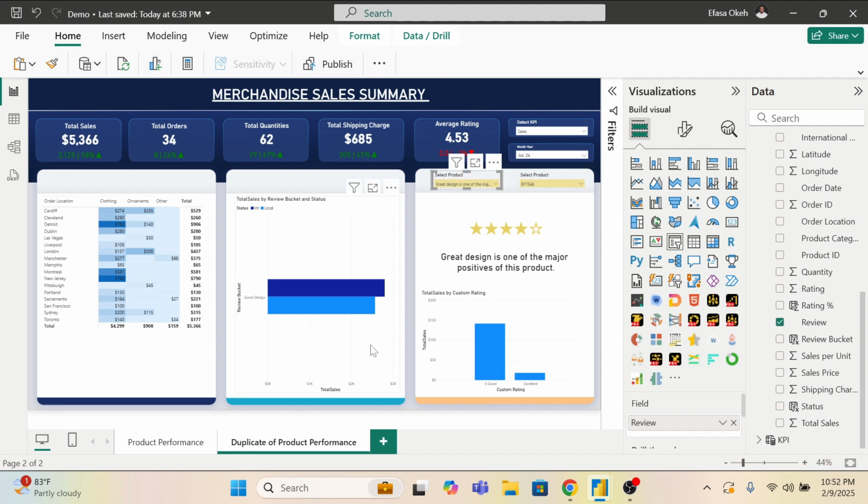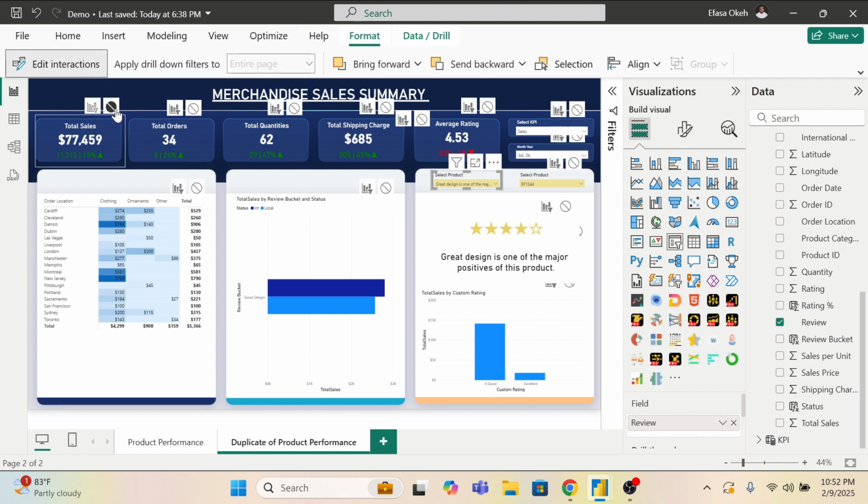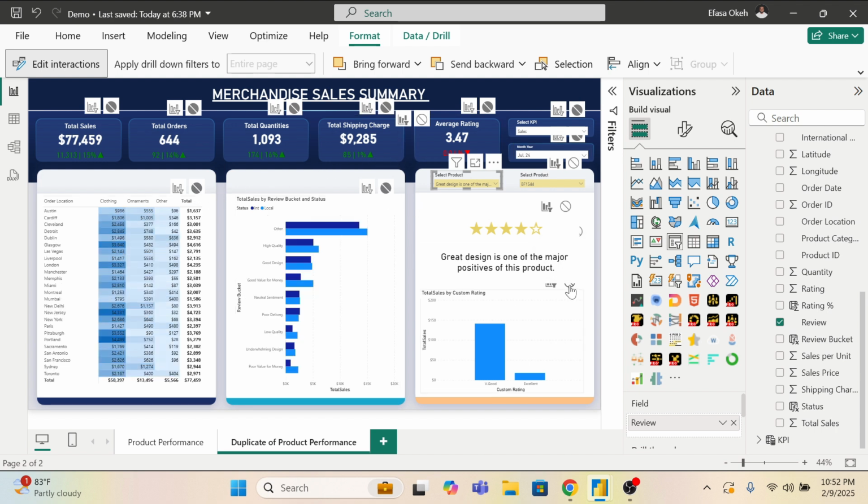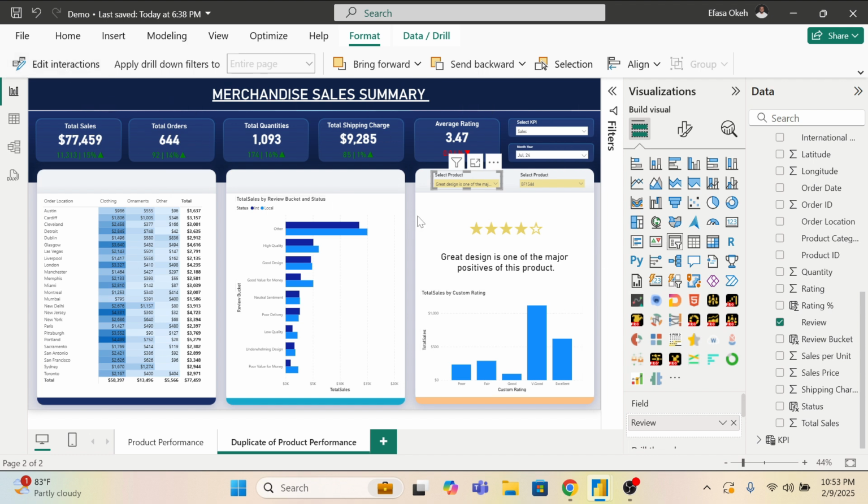So one thing also, this review, I don't want it to interact with anything on this page. So I'll come to format, edit interaction. I don't want you to interact with any of these charts. So this is fine. So I'll check the edit interaction again.